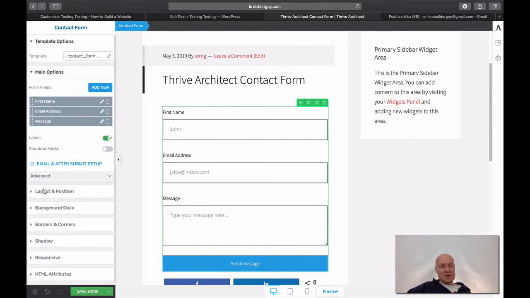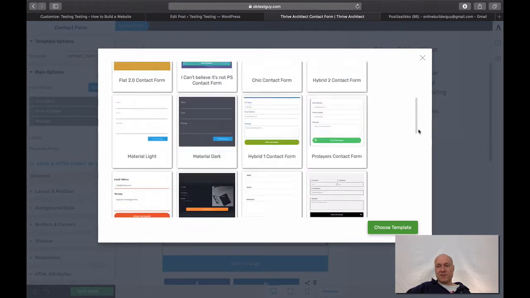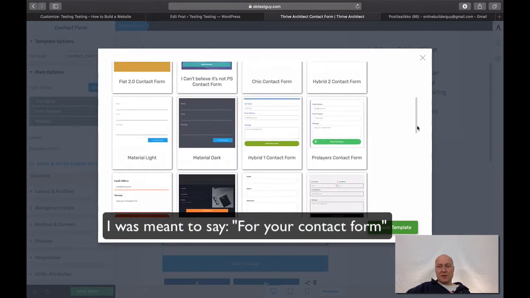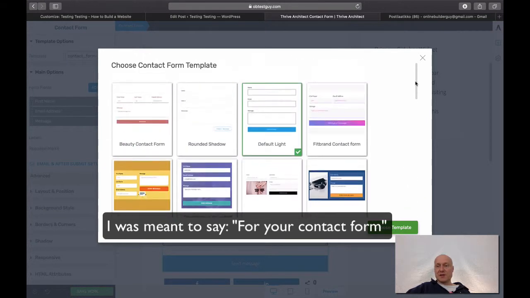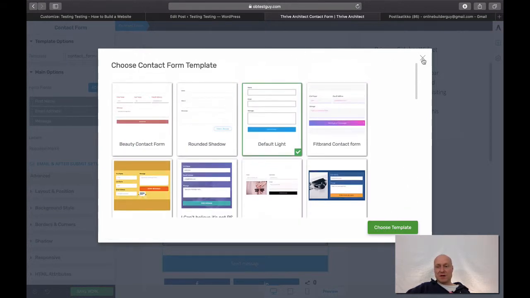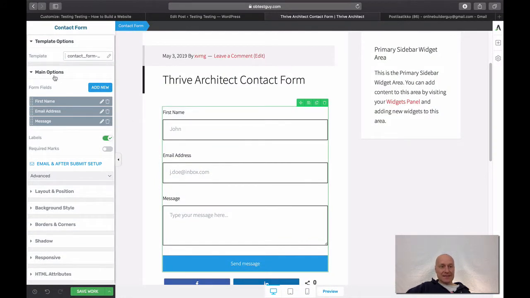What you see here are styling related options, and you can explore these ones yourself if you want to, because the main options is obviously the most important section when you are setting up the form. Briefly, the template options is where you can change a template for your form, and you can choose from any of these templates here, but let's just keep the default styling that we have already here, and let's go straight into the main options.